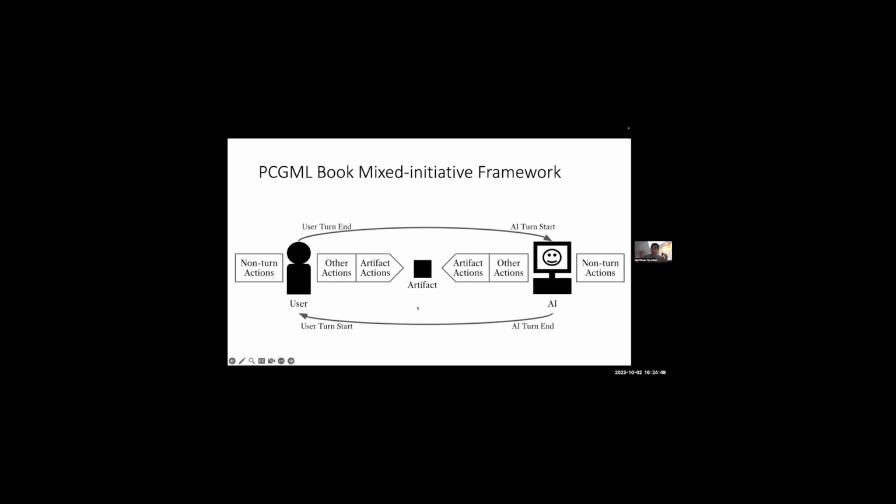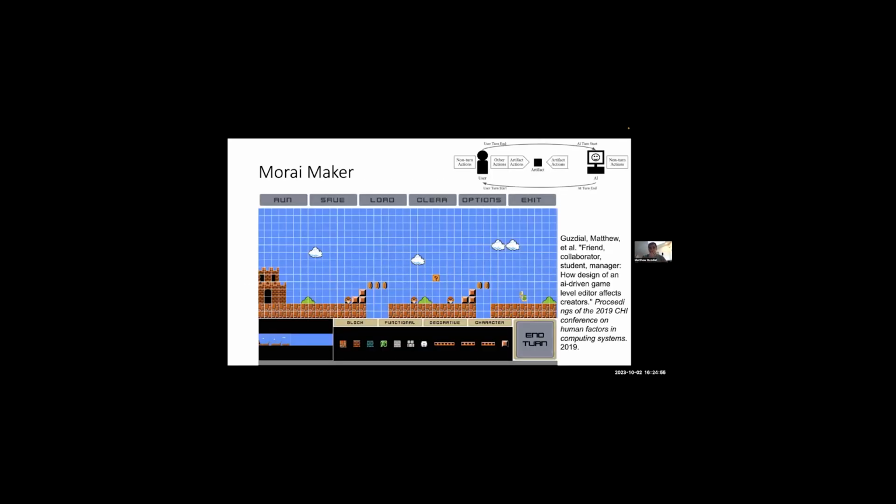And we can then take this framework and use it to contextualize what's happening in some of these systems. So for example, this Morai Maker system, which if you didn't get it already, is just an anagram for Mario. So it's Mario Maker, but it's more AI. It's a very bad name, but I made it too quickly for my advisor to stop me.